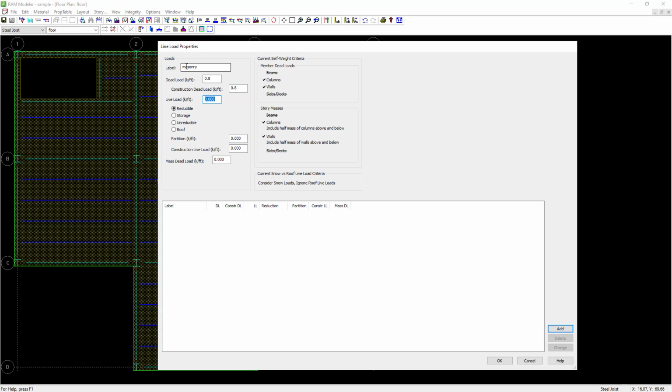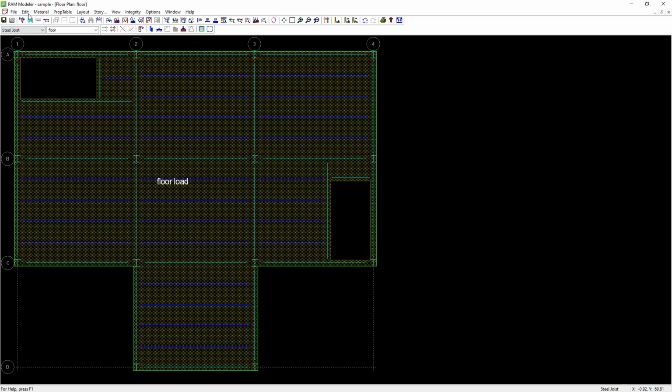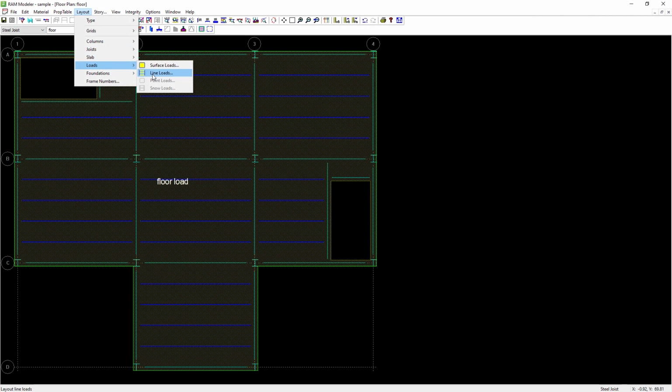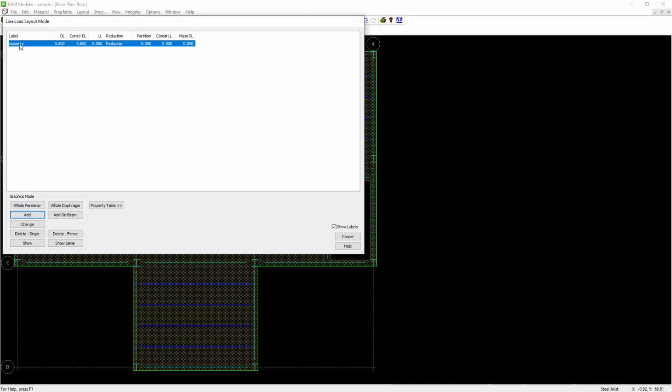There is no live load. This is all dead load because it's just masonry. There's no partition, and really no construction live load on this as well. I could leave this in at the mass dead load as well, which will be fine. So I click add there, and then I need to go in and lay these out. I need to assign this line load to certain places.